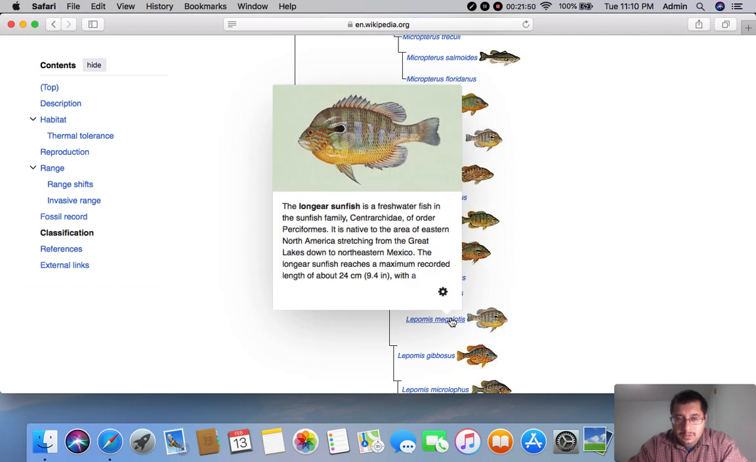Now this is the long ear sunfish. Yeah, this is one of the most beautiful fish amongst this genus. You can look up the pictures of a long ear sunfish and you'll see the beauty of these patterns that this fish has.